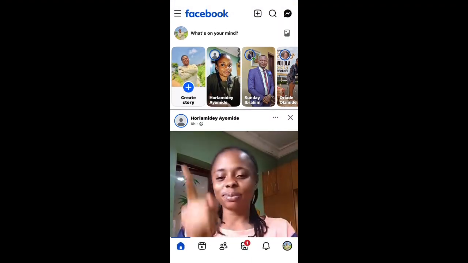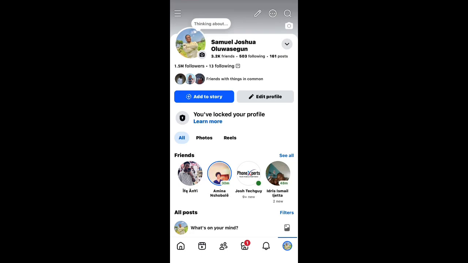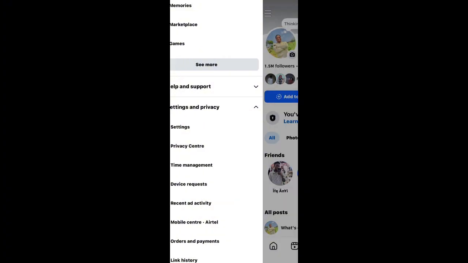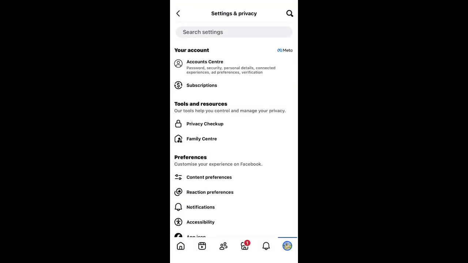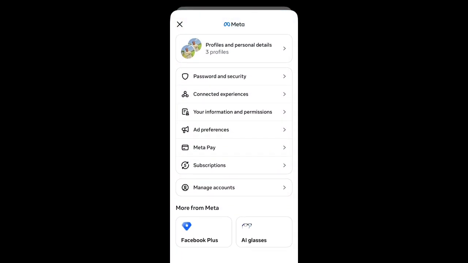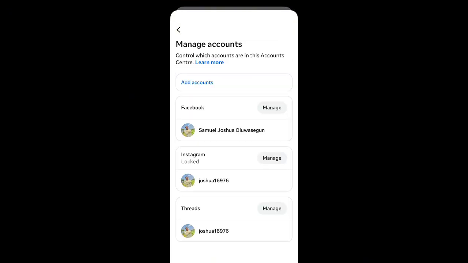Okay, so just come to your profile here, click on your profile, then you want to go to this three dotted line here, then you want to scroll down, go to settings. Once you reach settings, click on account security here, then scroll down and you see manage account. Click on it. Once you click on it, it will take you to this page.